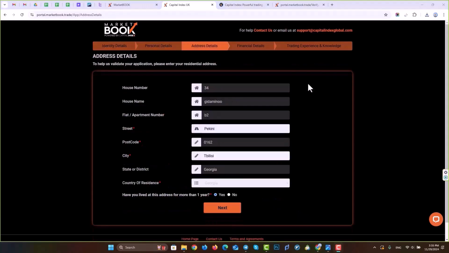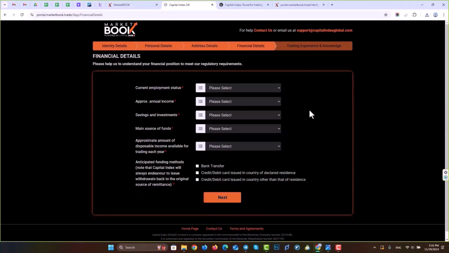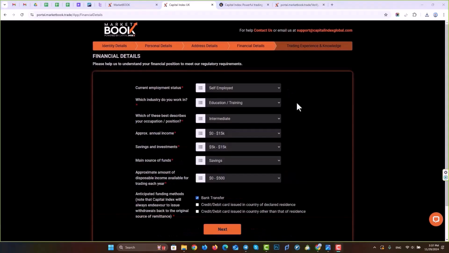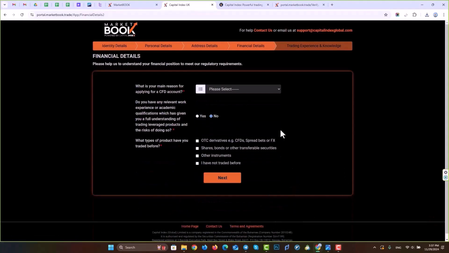In the next section, you complete your address information and then click on Next. In this section, you enter information about your financial status. After entering the information, click on Next. And in the final section, you enter your experience and knowledge in trading.